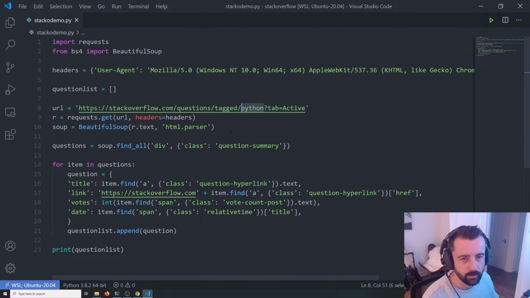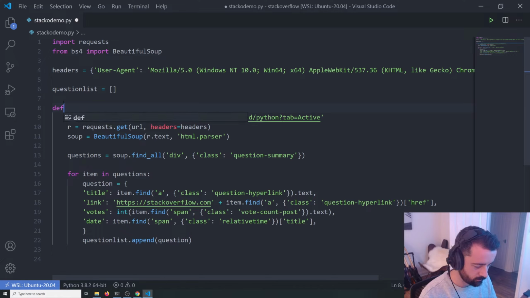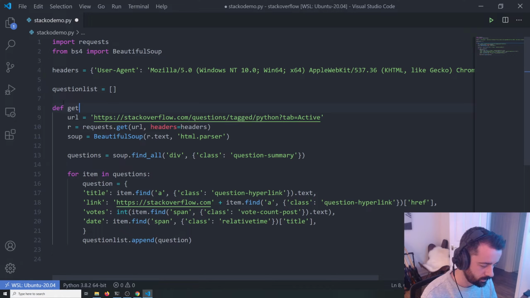So what we can do is I'm going to turn this whole thing into a function, and we can then input the actual tag that we want to find the questions for, and then output those ones without having to change our URL. So I'm going to get rid of our print question list. I'm going to then indent all of this inside a function. So I'm going to say define our function, and let's get questions.